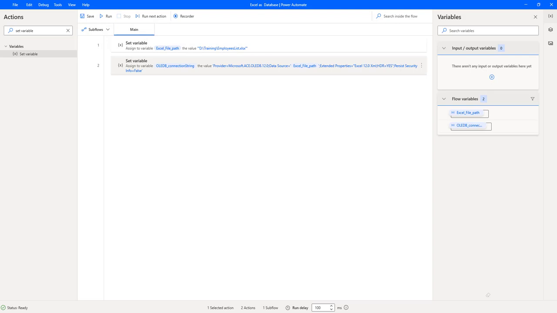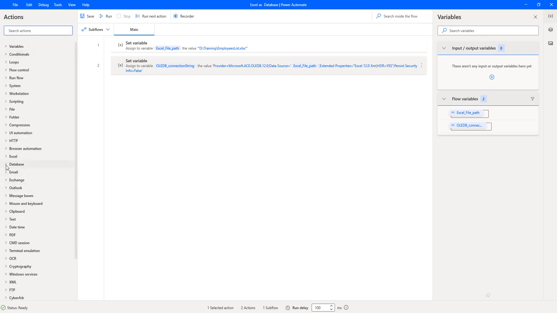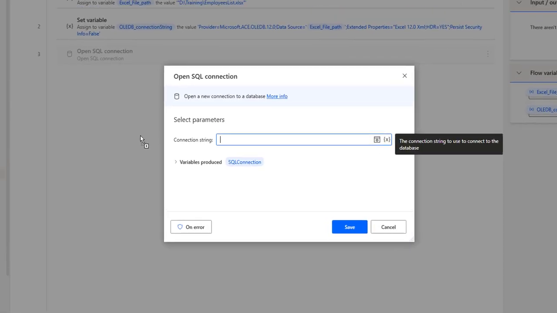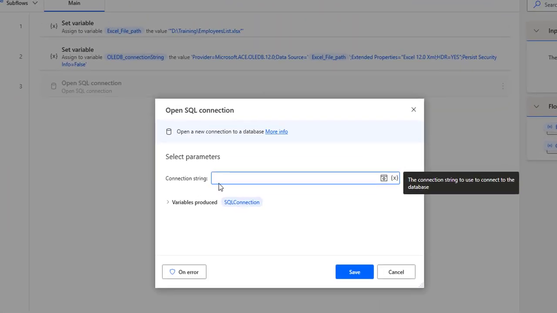Now, as a first scenario, I need to read the data from the Excel file by using SQL connection or OLEDB connection, right? So for that, I'm going to use database actions to open the connectivity. I'm going to use open SQL connection. Let me drag and drop this action onto the workspace. The open SQL connection opens a connection to the database. Now, in our case, the database is Excel. So we are having the connectivity for the OLEDB connection in such a way with the variable OLEDB underscore connection string.